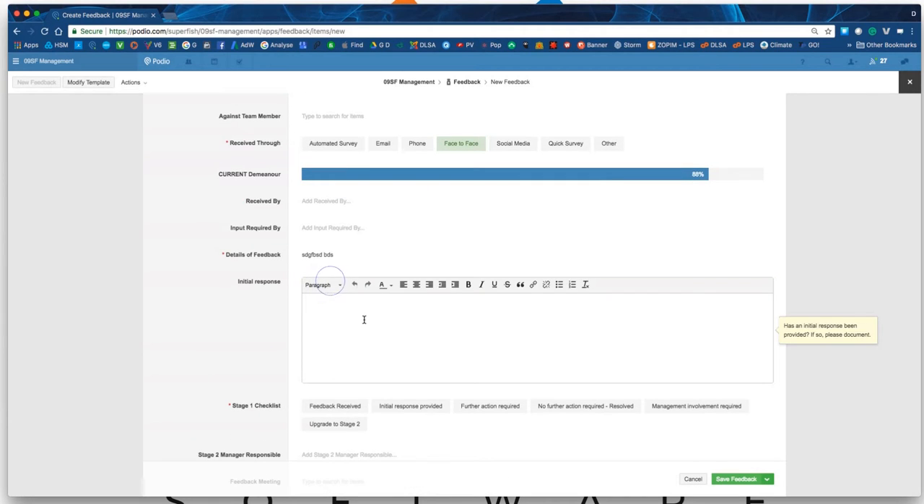Our initial response. So we want to make sure that once feedback is received, we get an initial response back to that customer or that person as soon as possible. It doesn't necessarily mean it needs to be an answer, but we just want to make sure that the person who gave the feedback realizes that we have heard their feedback and we are now investigating and working on that.